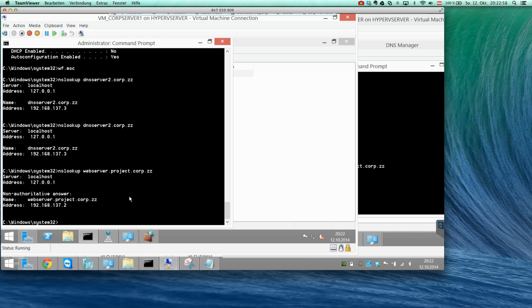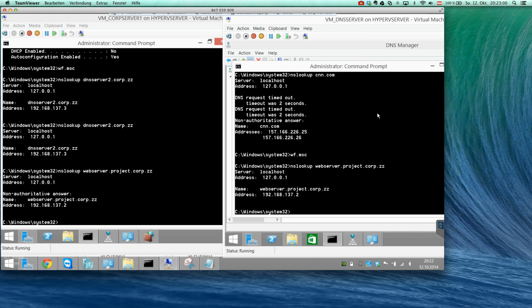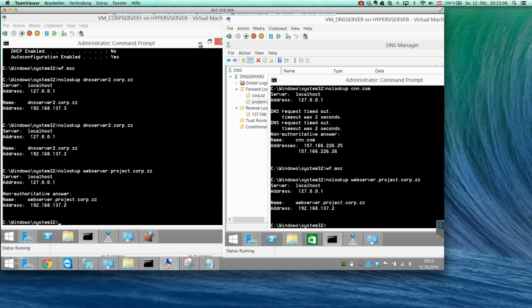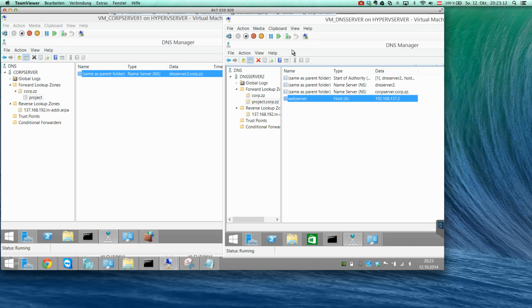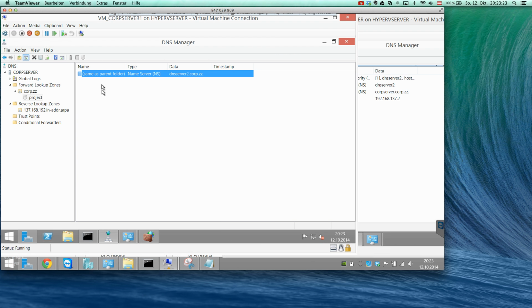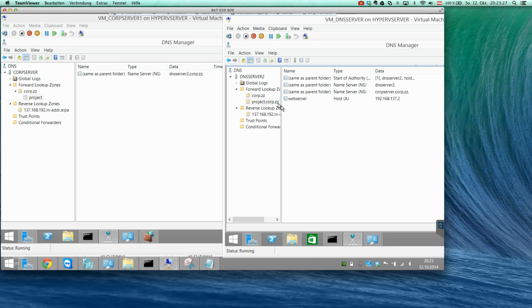webserver.project.corp.zz. And now it works from here too. You see now the administrator of this server, in the case that you don't control both servers, can manage his or her DNS settings here on her own and doesn't have to contact you for every change for this project, for example.